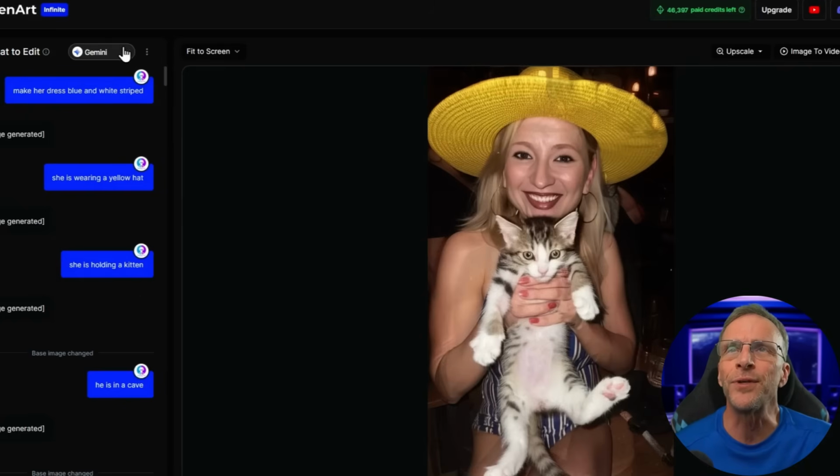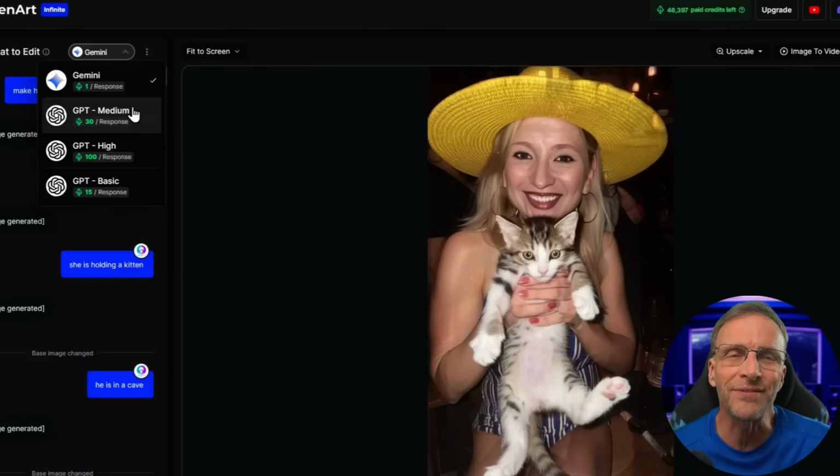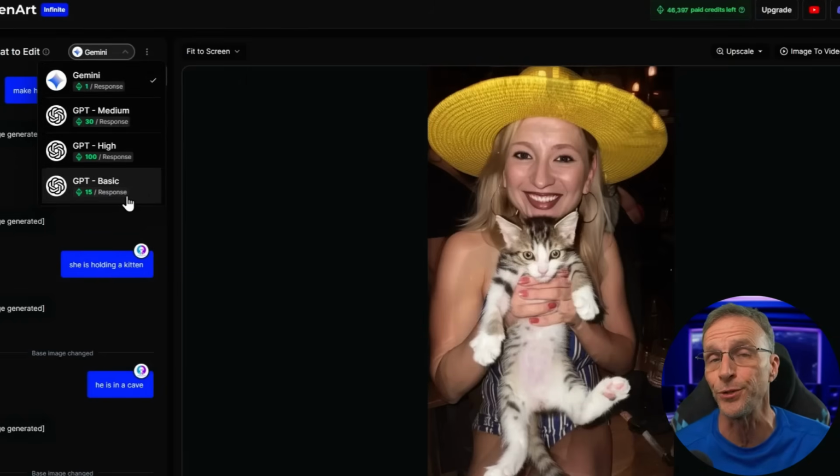But up here, you'll notice that not only do you have access to just ChatGPT, you have access to Google Gemini, and you have 3 different levels of ChatGPT. You have medium, high, and basic. And I encourage you to play with all of them to see what kind of results you get, because many times they're just different, not necessarily better.